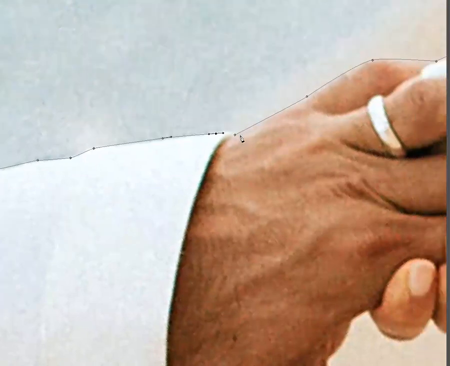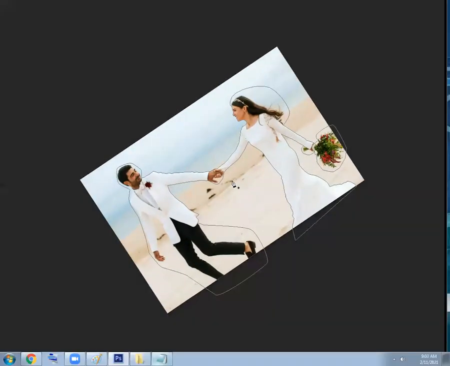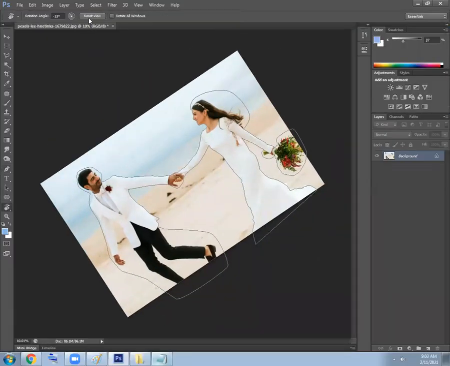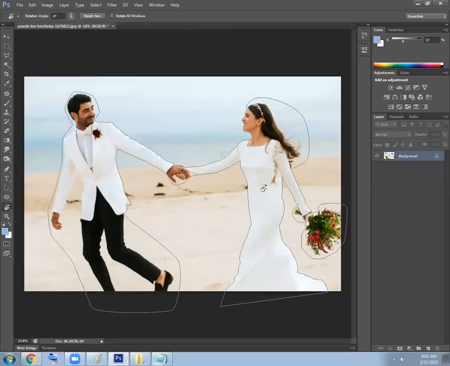So we are close to the starting point. This is the starting point, just close it, done. Path, done. F, rotation tool, reset view, done. You're in normal view now. Now what?